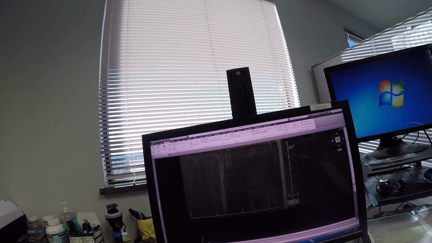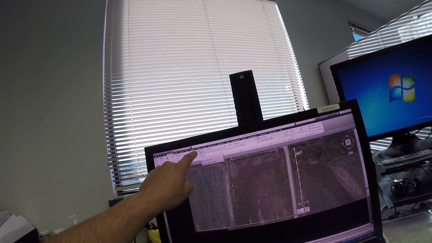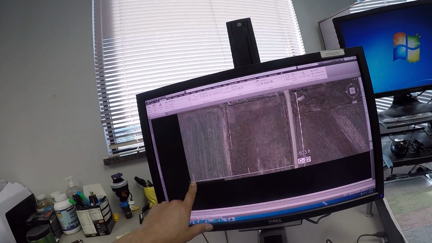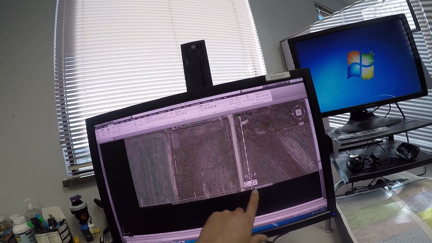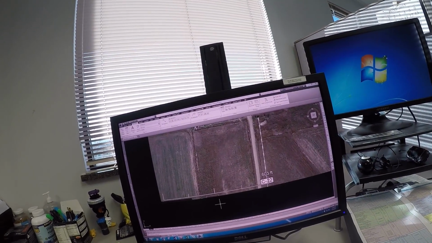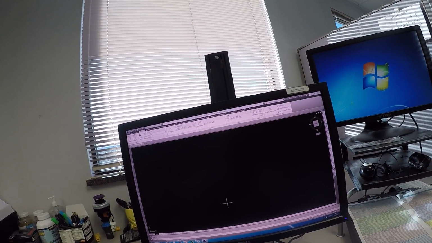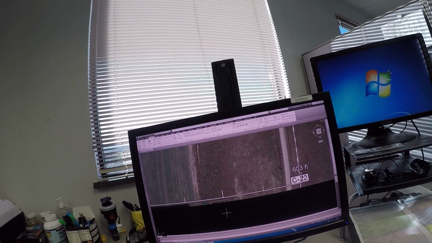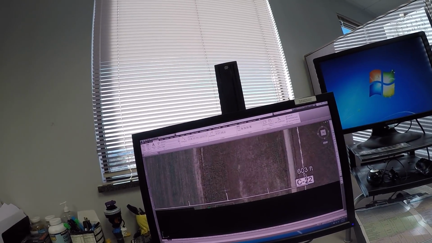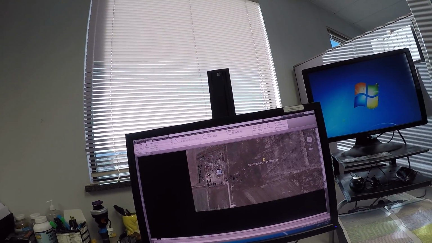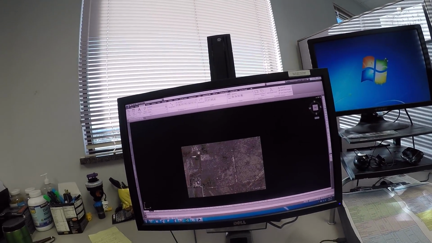It should read. Now when I measure this, I'm going to click Dimension, and I'm going to go from the end of the scale bar to the end of the scale bar, and our dimension now is 599.99. That's pretty dang close. This image is now scaled, so I can just start designing on it.